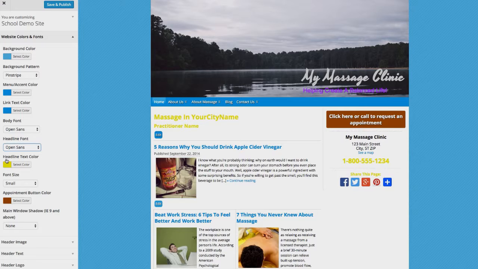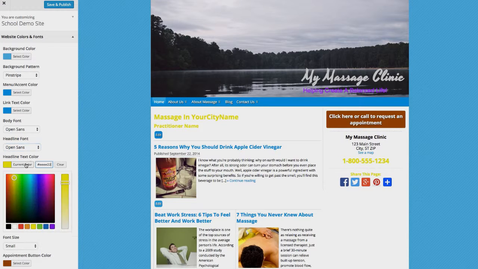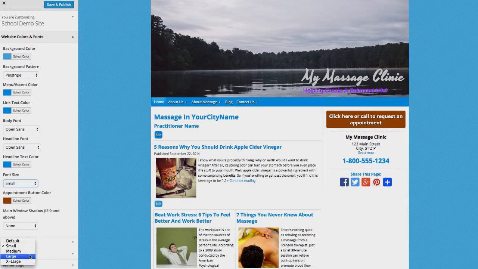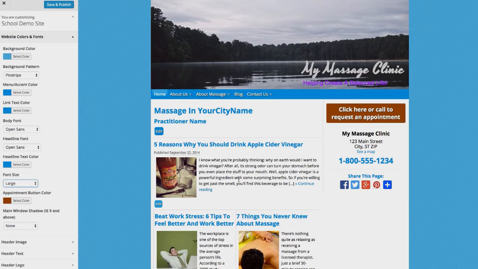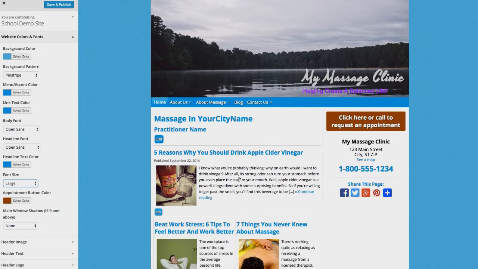Next, you can update the headline text color. This is the headline text color that will change. Again, for consistency's sake, I am going to use the same color that I used previously. So now the same colors are matching over here. I'm going to change the font to a little bit larger font over here so it looks a little bit bigger on the page for people who might be impaired visually.